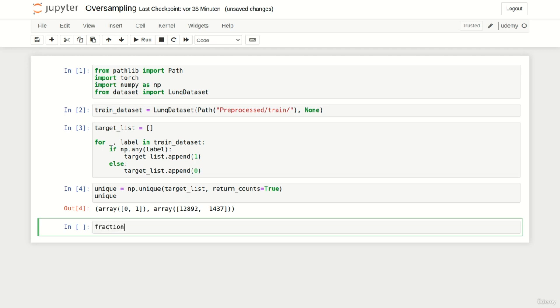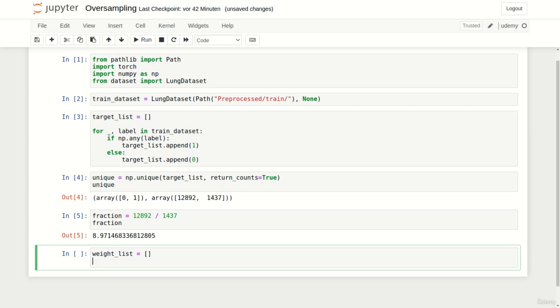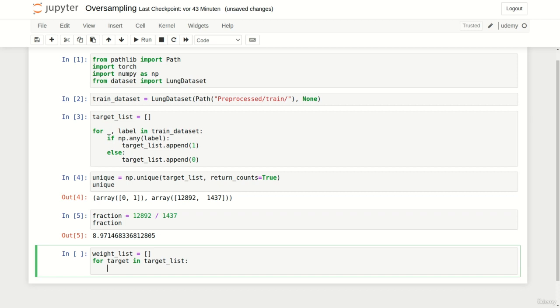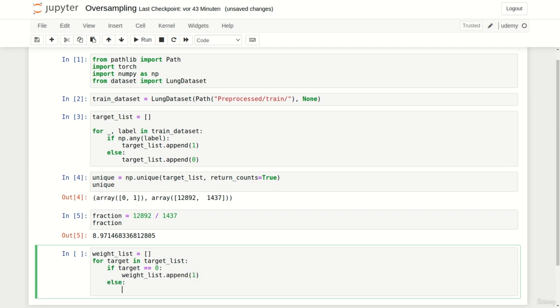If we now divide these values by each other, we obtain the fraction f. It visualizes that there are about 9 times more tumor-free slices. Let us now create another empty list called weight list, which will store the weight for each sample. We therefore loop over our target list and append the weight 1 to our weight list if the target is 0. Else, we append our pre-computed fraction.